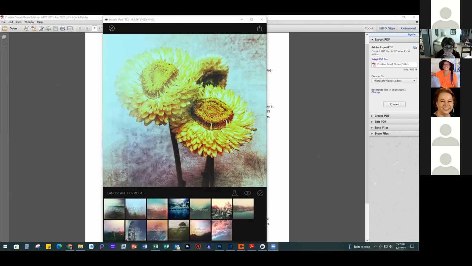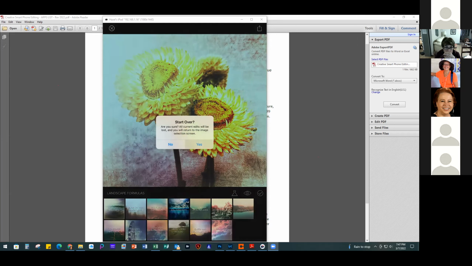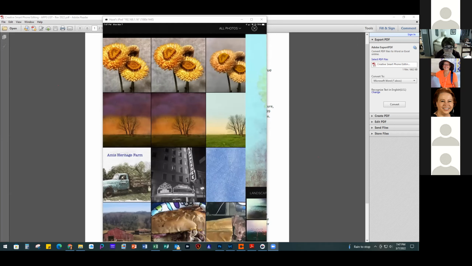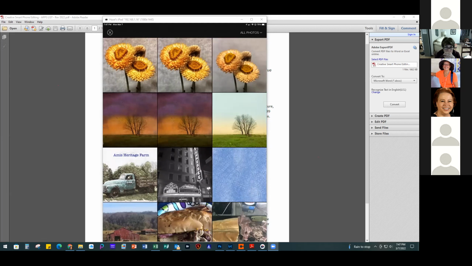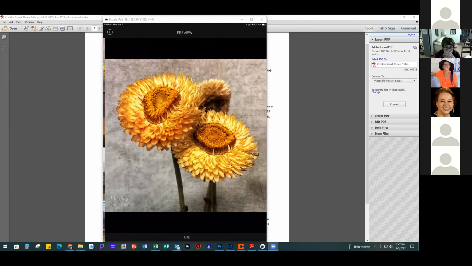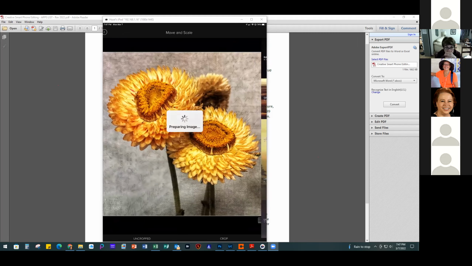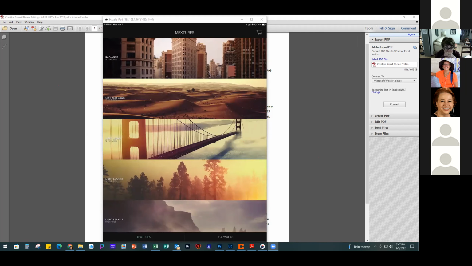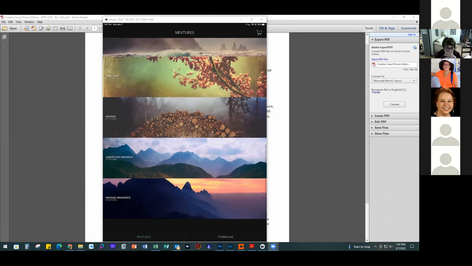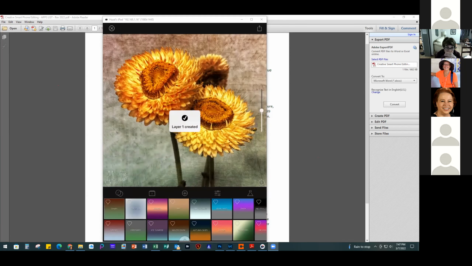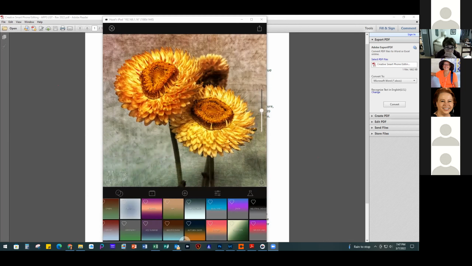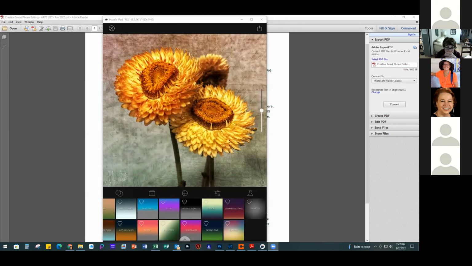So first we're going to X out of here. Yes, I want to start over. Oops, I didn't want to start that far. Okay, there's the image. So use that uncropped. Okay, so we're going to go in here and I'm going to go to Landscape Enhance. And I'm going to use this one called Vignette. And it's just going to add a slight vignette to the image.